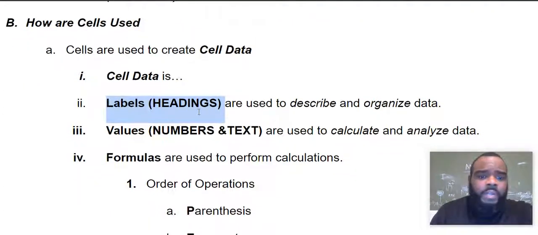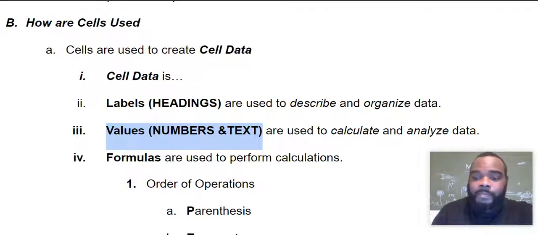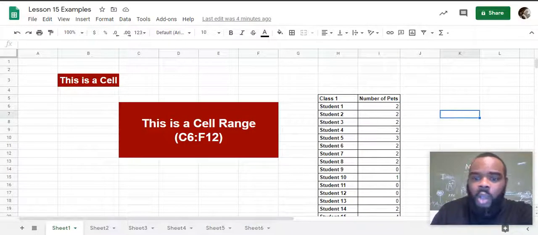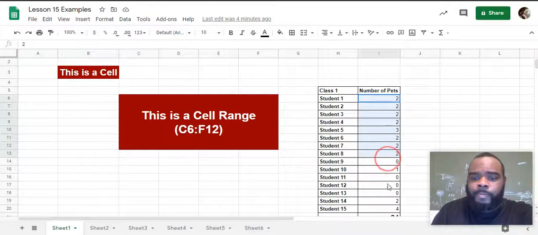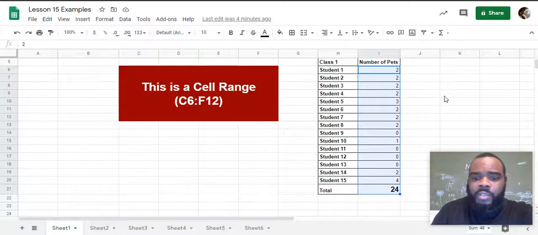And the other cell data that we will put into cells are values. Values are just numbers and text, and these numbers and text are used to calculate and analyze data. So those are our values. If we go back to our spreadsheet, all of the values here are these numbers. In a way, the students can be values as well, but more specifically, these numbers are the values.